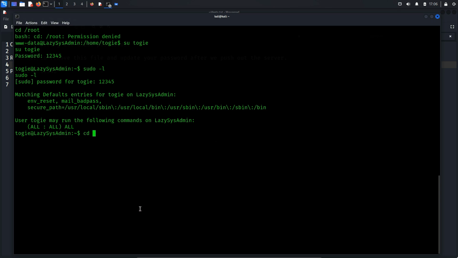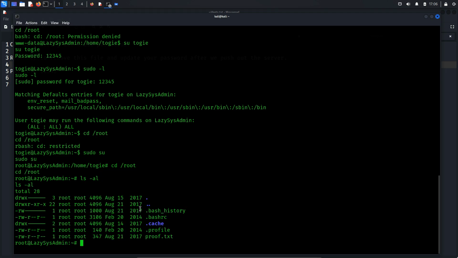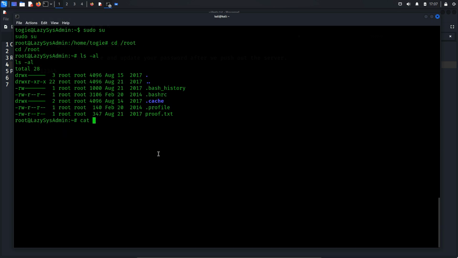Let's check the root flag to complete the session. However, it shows a restricted error again. To work properly, we need to run the sudo su command to switch to the root user. Now, let's try again. This time, it worked. Upon listing the files and directories, I found the flag named proof.txt.